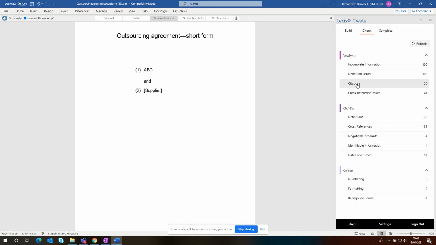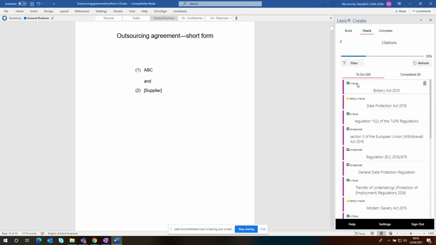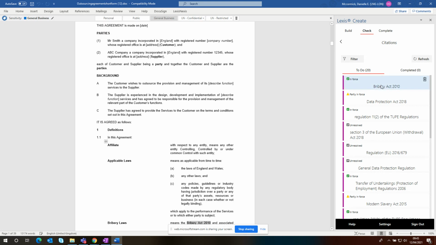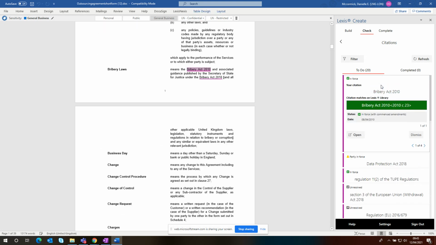Lexis Create also pulls through that fantastic citation tagging that we have in our brilliant LexisNexis research platform, Lexis Library, and pulls that legal intelligence into the heart of the Microsoft environment with its citation checking capability, which allows me to go through the document, note where I have quoted a citation, and it will tell me using the same traffic light system that our users know and love on Lexis Library, whether it's in force, partly in force, or not in force. So I can always be assured that I know the status of the law I'm quoting in a document.